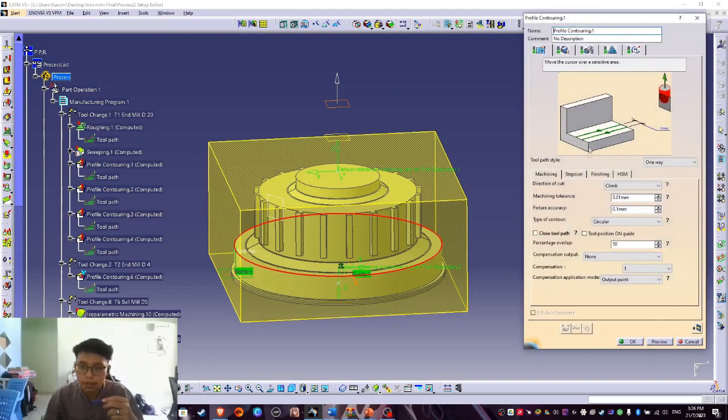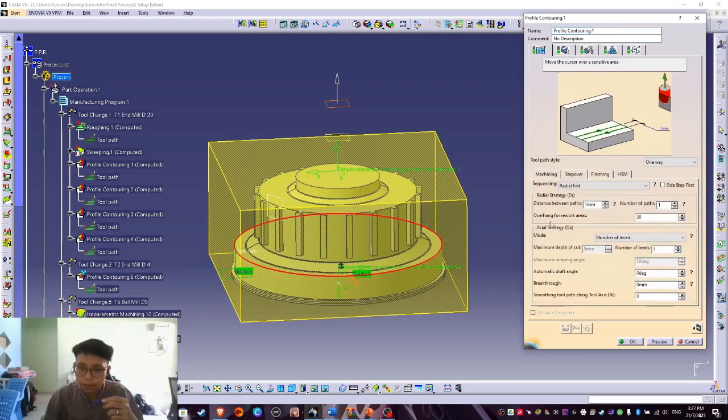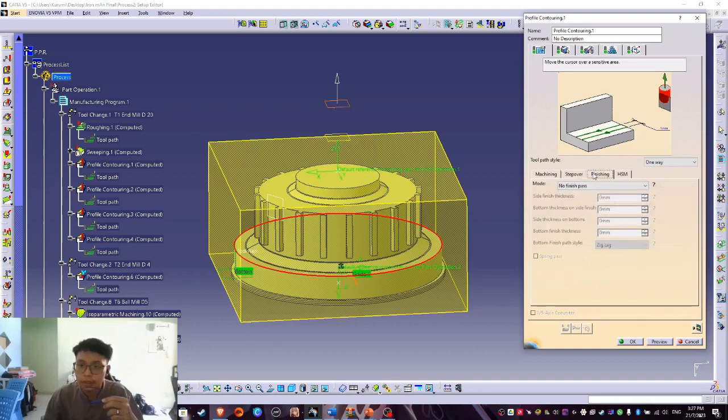So first, as we know, we use the machining tolerance, and machining tolerance is 0.01. Fixture accuracy is 0.1 mm. Then for the step over, we use distance between part is 1 mm, number of pad is 1, and the number of level also 1. Then finishing.